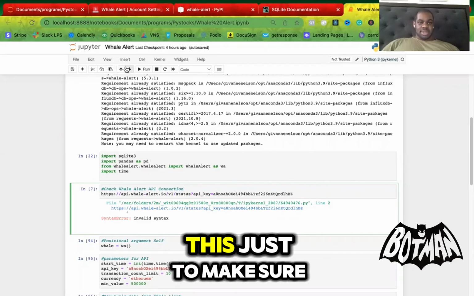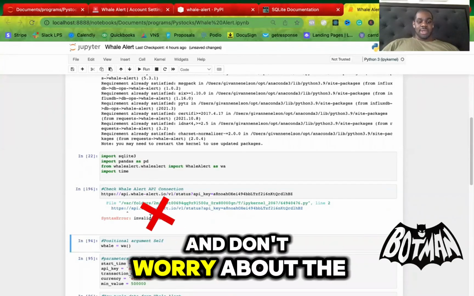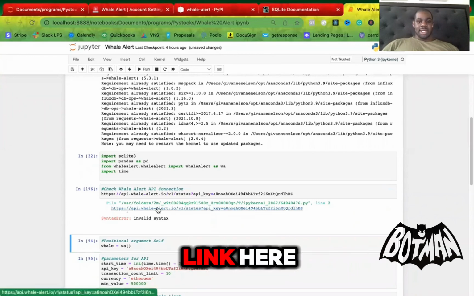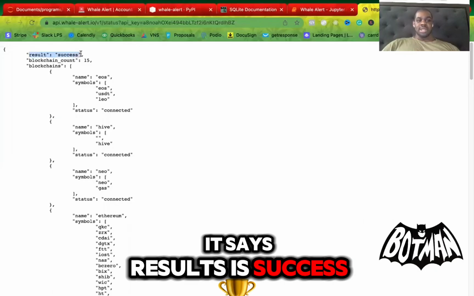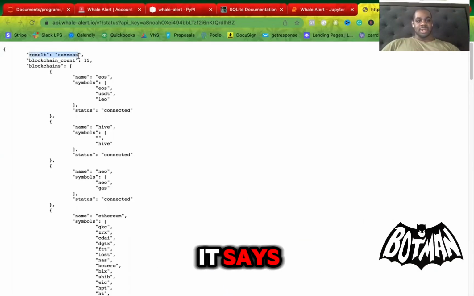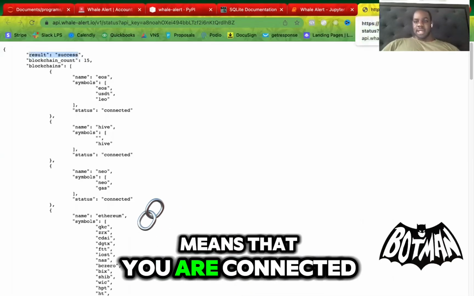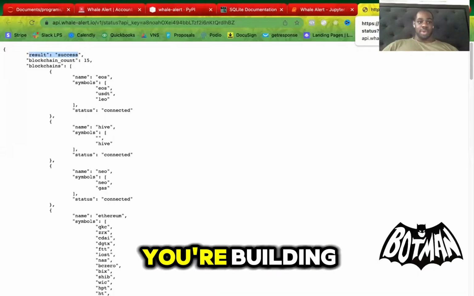And you would run this just to make sure that your connection works. And don't worry about the syntax error. Just click on this link here and it will tell you if it's working or not. As you can see, it says result is success. So don't worry about that error you're going to see. As long as you click on the link and it says result is success, that means that you are connected. You've successfully connected the API to whatever program you're building.